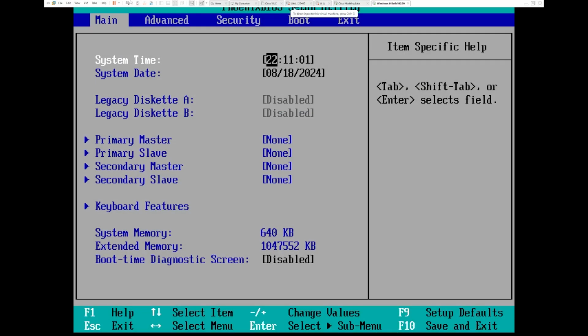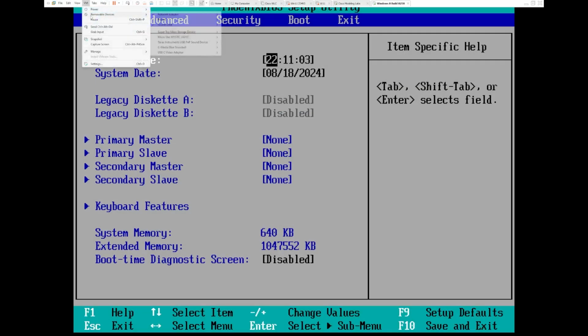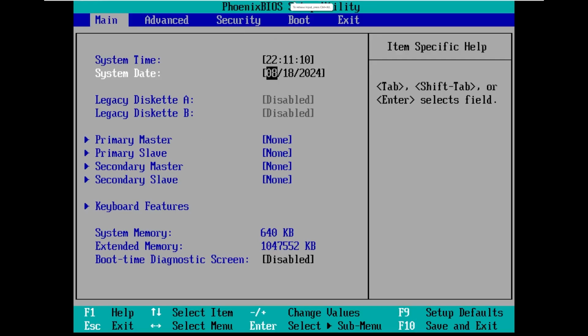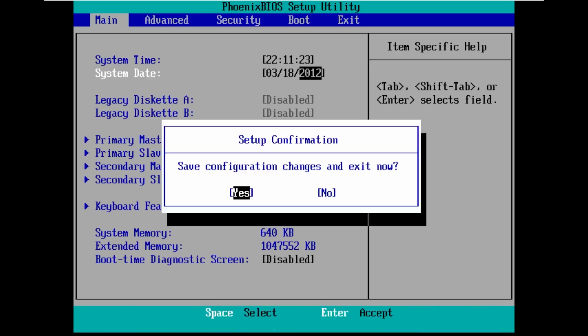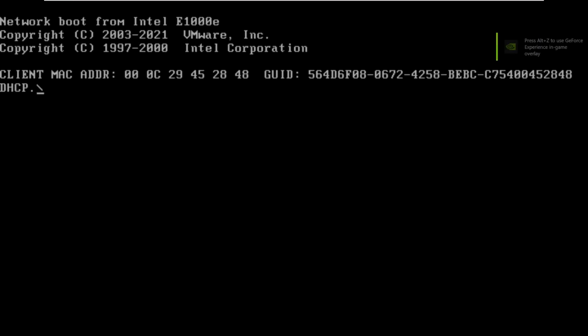The first thing we have to do, because this is not a de-time-bombed version, is go in and change the date. Actually, before I do that, I'm going to disconnect the network adapter so that NTP doesn't kick in. Alright, perfect. I'm going to set this to March 18th of 2012, and then save. And now we should be booting, or not.